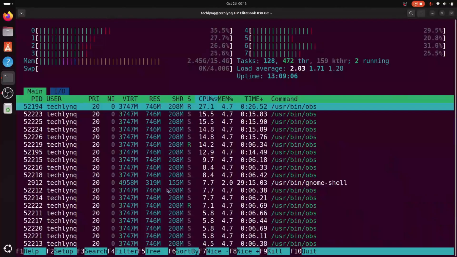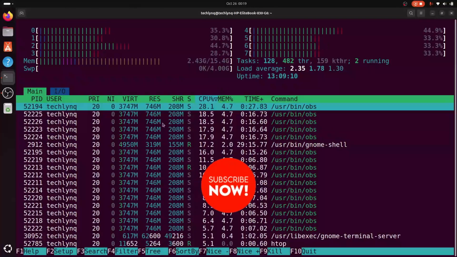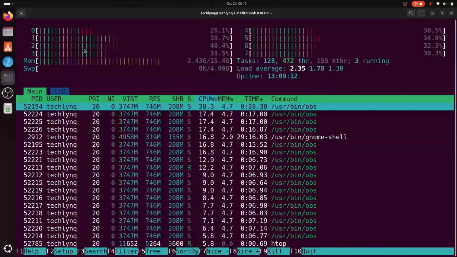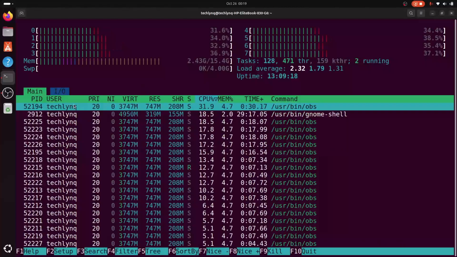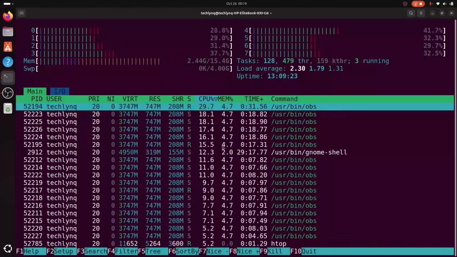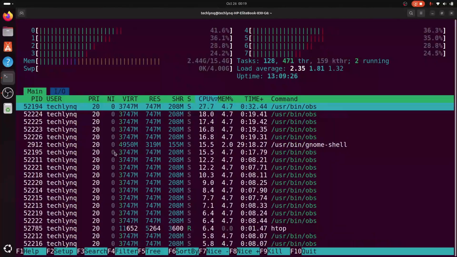So this is very user-friendly. As you can see, everything is color-coded. You can also see the bars that are shown here. Now you can see the process ID, the user. You can see the CPU, the memory usage, and how long these things have been in use.